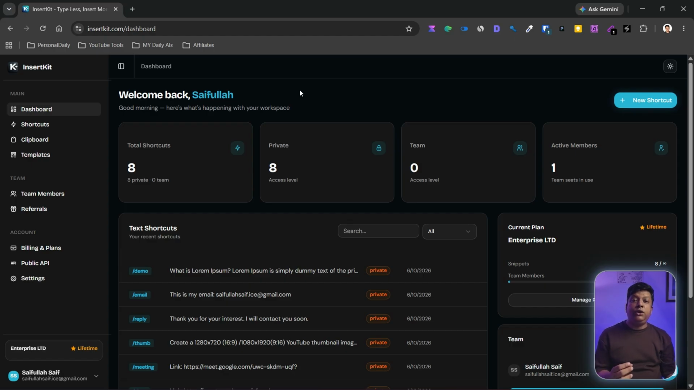Now, if you want to open your InsertKit computer version, you will get a few more things. Now let's open my computer version of InsertKit.